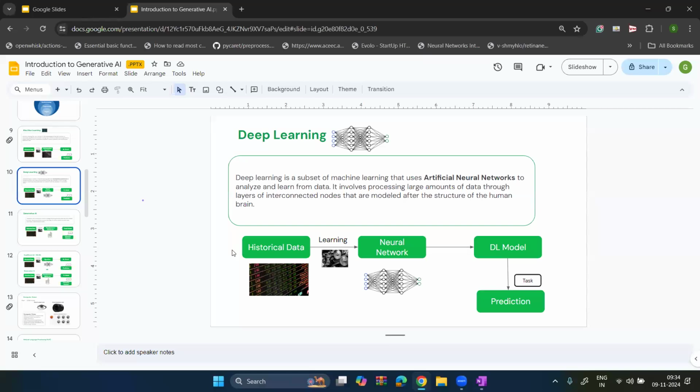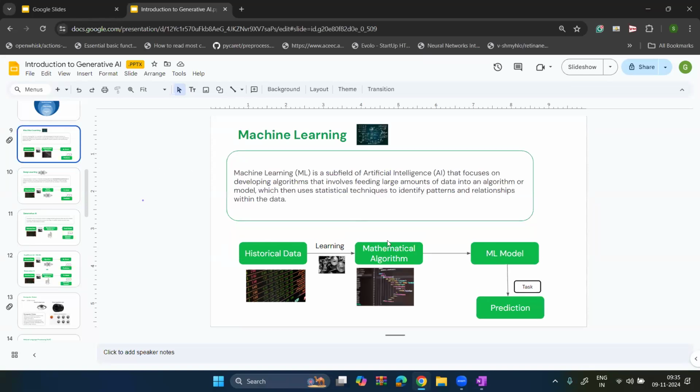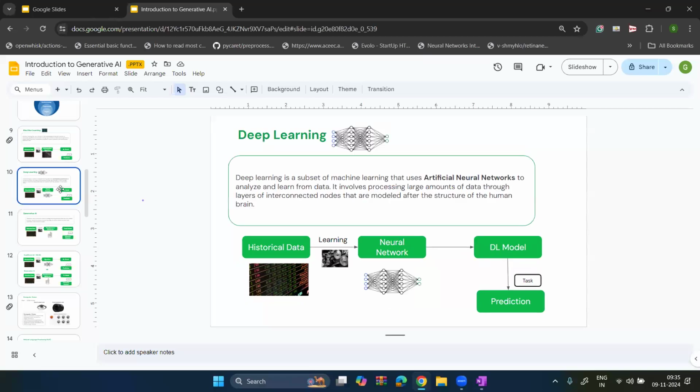Moreover, every one of you knows that deep learning algorithms are mainly designed for what? For complex patterns, for complex data, because the algorithm itself is complex. In machine learning, when you're applying a mathematical algorithm, a single simple mathematical algorithm will be applied. But here you'll be applying multiple mathematical algorithms, a group of them, creating a more complex structure with interconnected nodes.